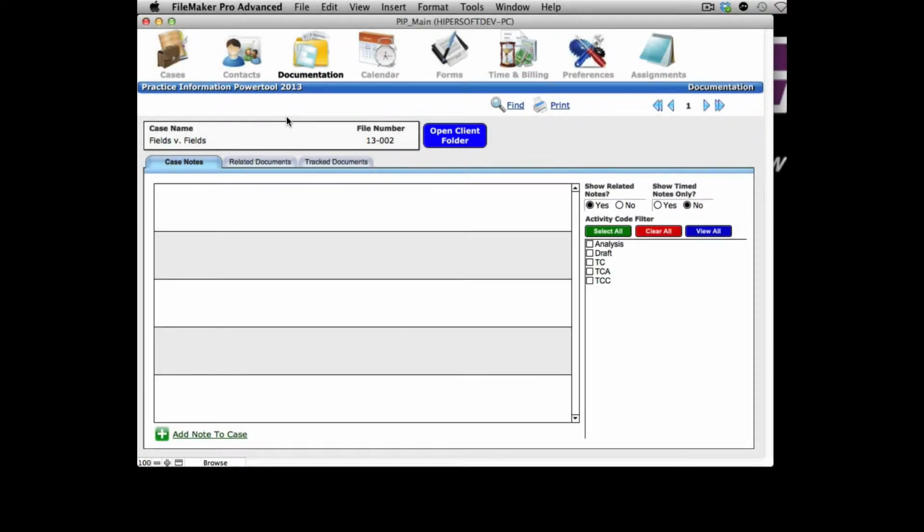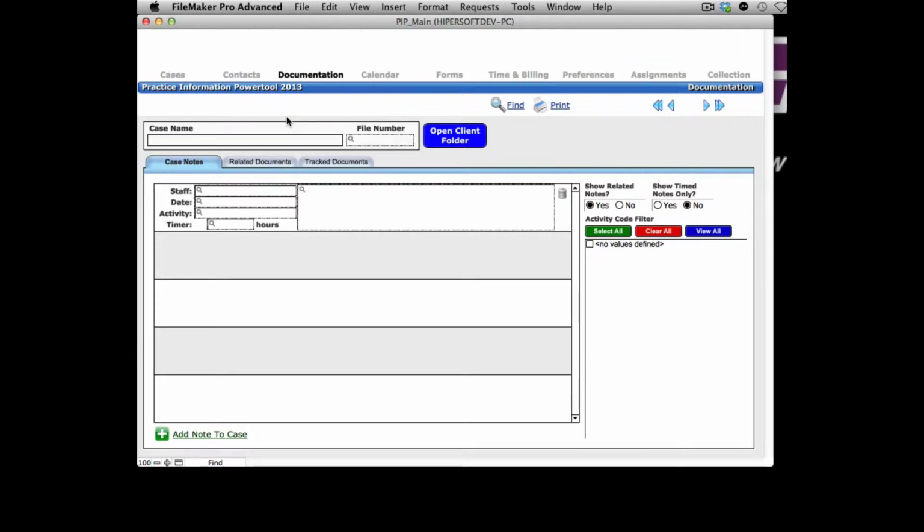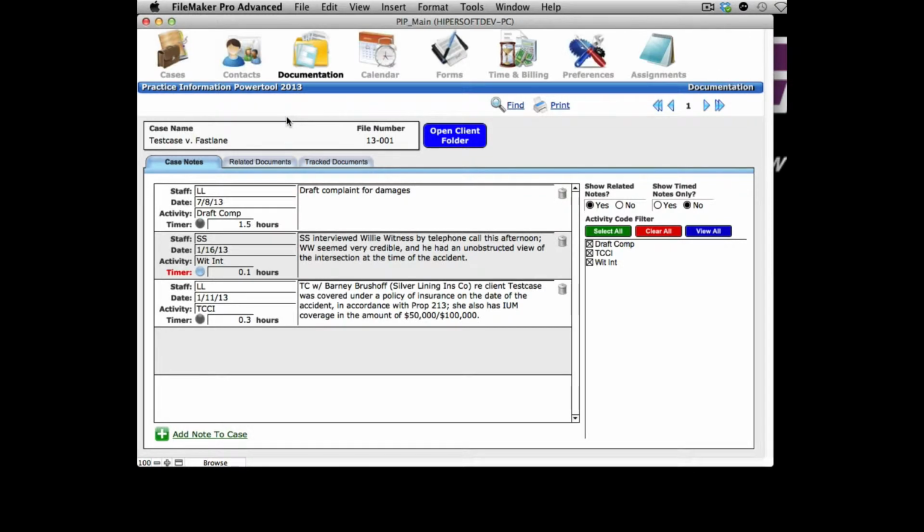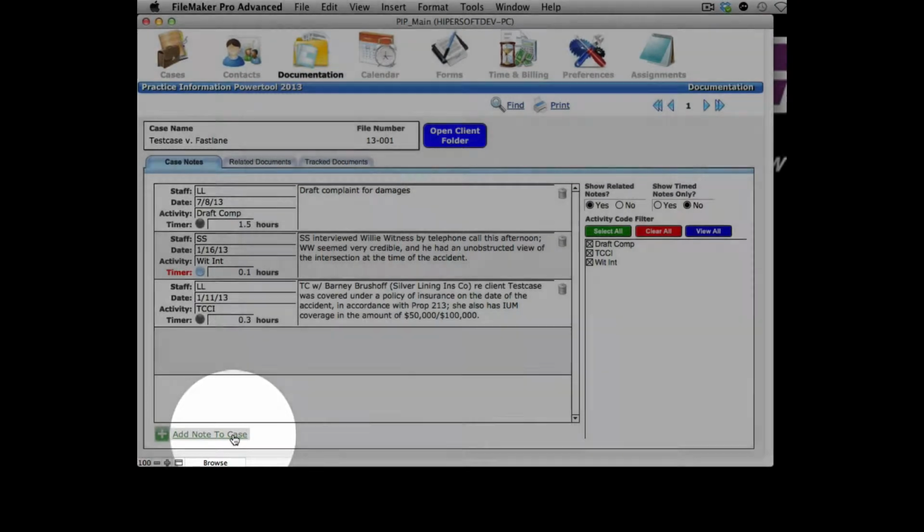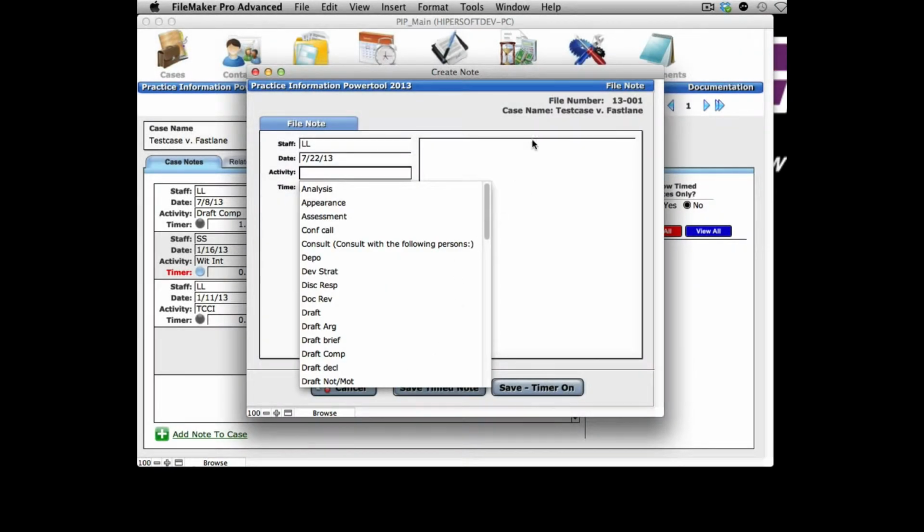If not, use the key combination Control-F on Windows or Command-F on Mac to enter Find mode. Type in all or part of the case name and hit the Enter button to find your case. To create a new file note, click on the Add Note to Case button at the bottom left of the Notes portal. You will be presented with a dialog box to enter the new file note.